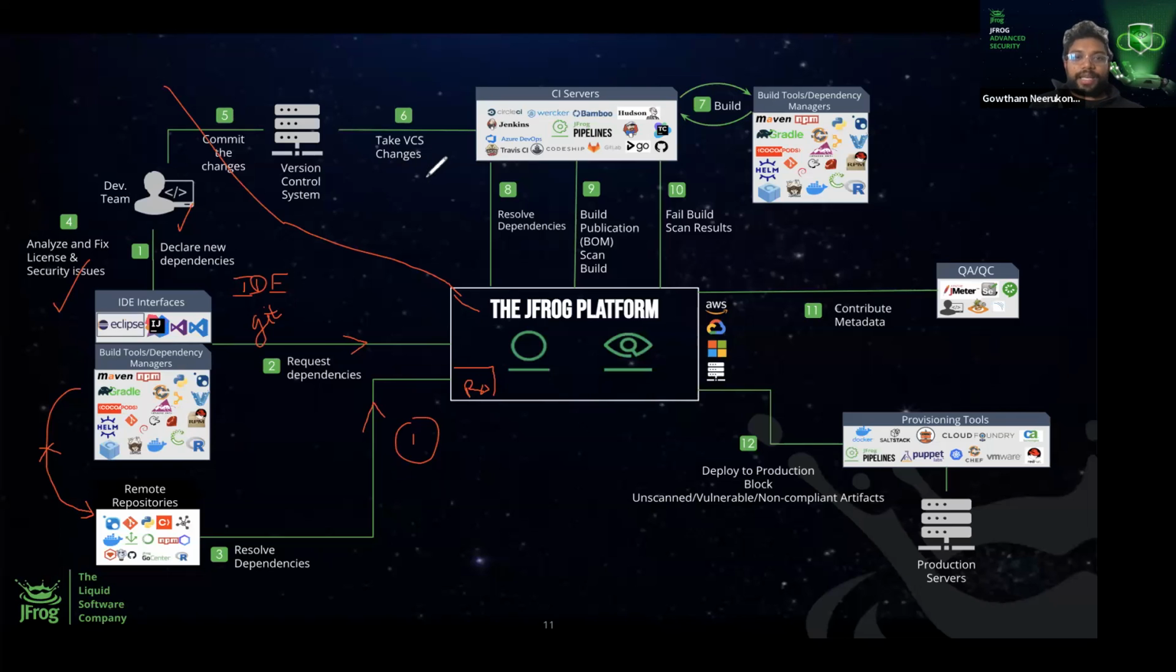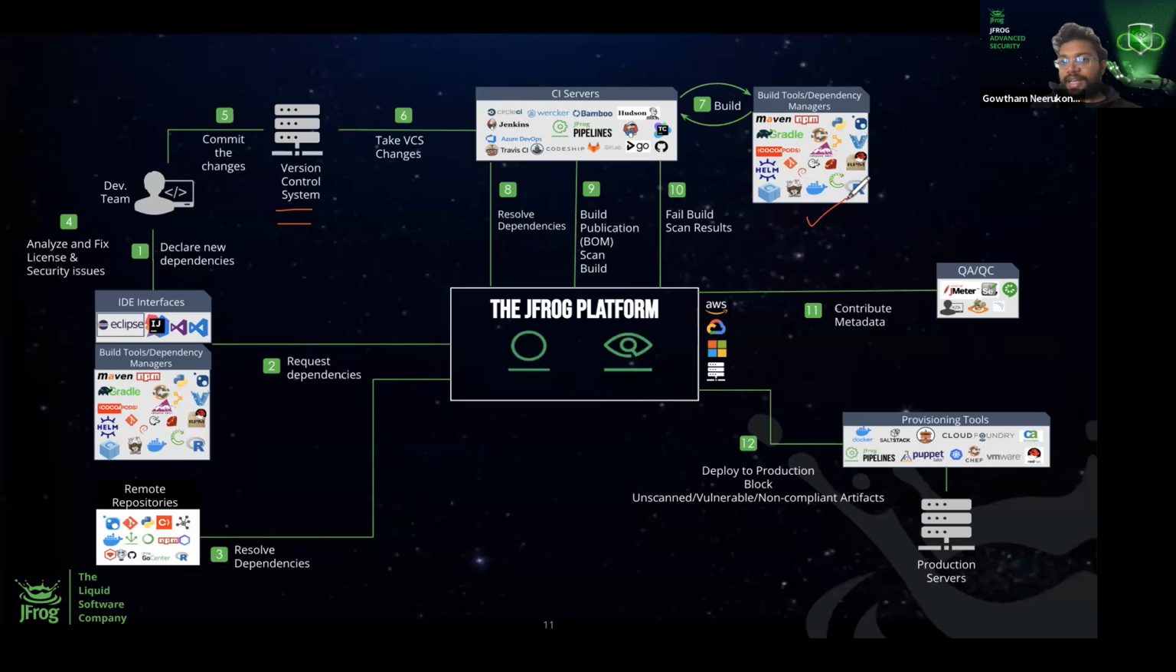Now, the next step is the CI/CD phase, right? This is where all of the commits are captured by the version control system, and that's when the automated builds will be triggered inside your CI tool. In terms of support for CI tools, we have plugins for Jenkins, TeamCity, Bamboo, Azure DevOps, GitHub Actions, GitLab CI, CircleCI, any CI tool, even a customized homegrown CI tool that you might have in your organization, you can integrate it with Artifactory and the JFrog platform, so that every request to fetch a dependency goes through Artifactory's repositories.